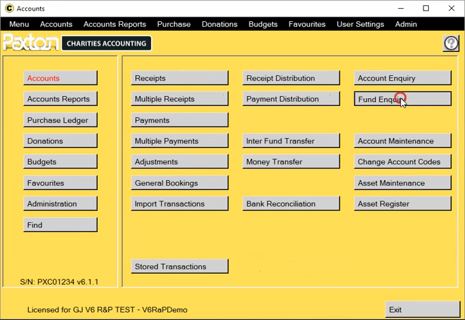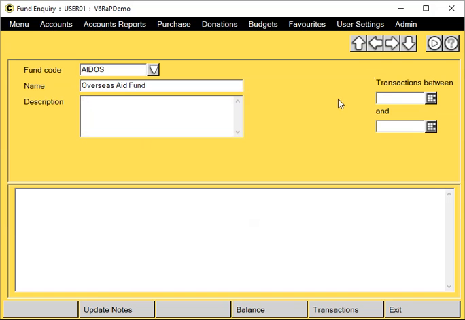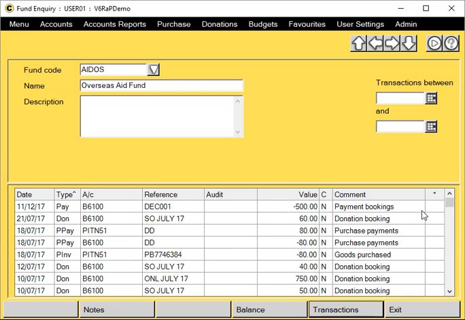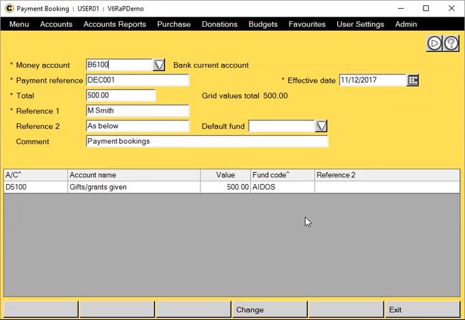There's also a fund inquiry program, so this can be used to view the balances, turnover and transactions associated with a selected fund. Again, as before in normal inquiry, you can double click on the asterisk column to drill down into that transaction.